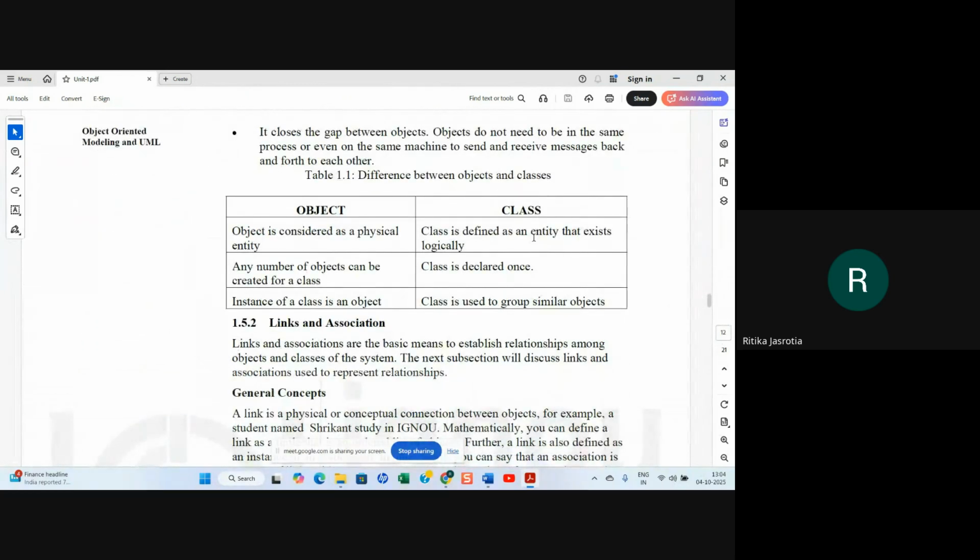Now they are giving you the difference between object and class. Object is considered as a physical entity. Class is defined as an entity that exists logically. Any number of objects can be created for a class. Class is declared once. Instance of a class is an object. Class is used to group similar objects. This is the difference they are giving you.